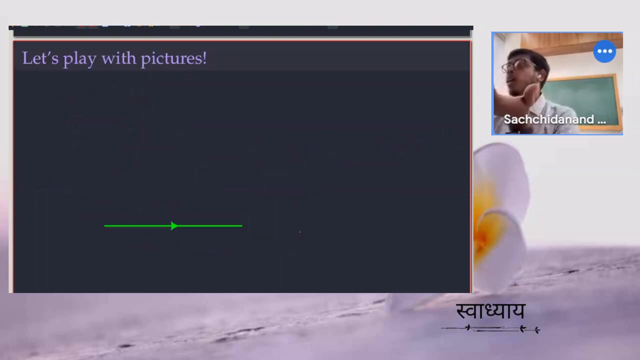So for example, let's see a finite line segment. Here I have taken a line segment. You can say it's, let's say, the closed interval 0 and 1. So these are the two points. This is my 0 and this is my 1.